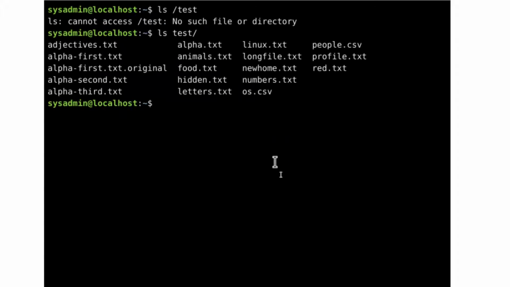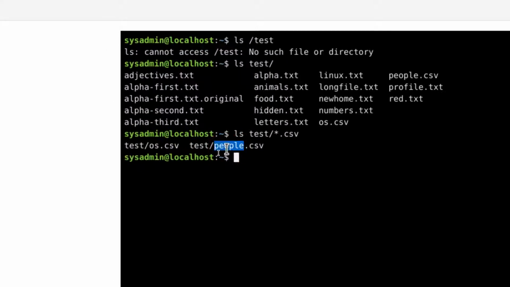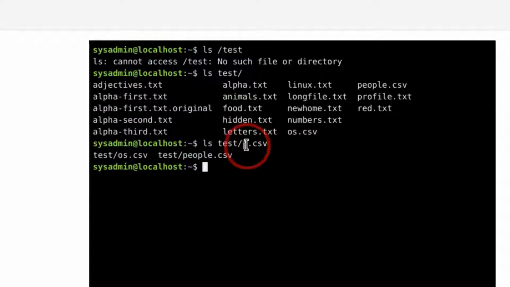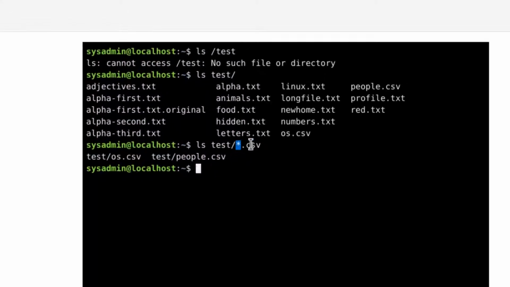Also in our test directory, we can practice this. So a simple case here would be ls test, and I want everything that is a CSV file. You can see here it matched any file that had the extension CSV.